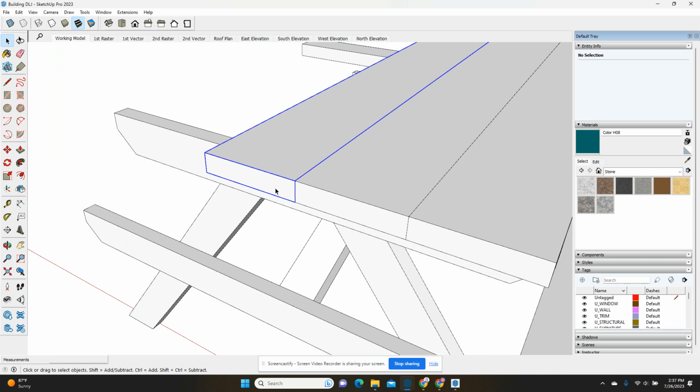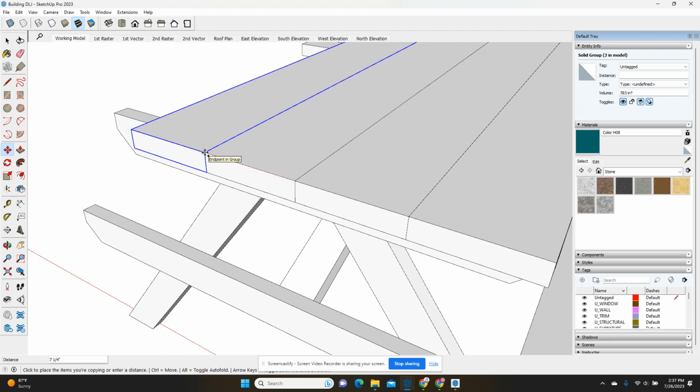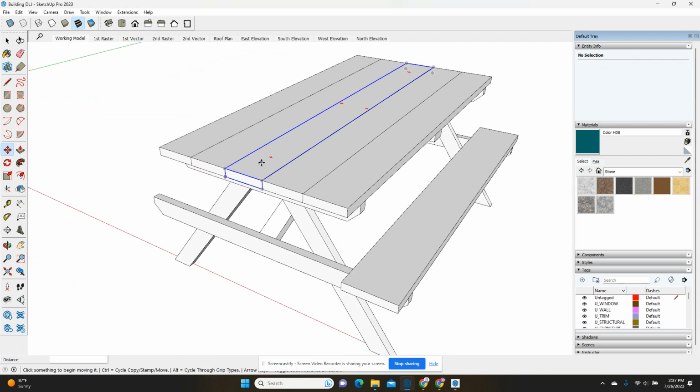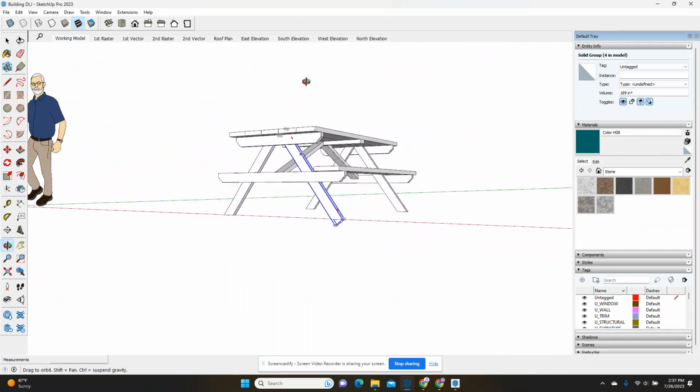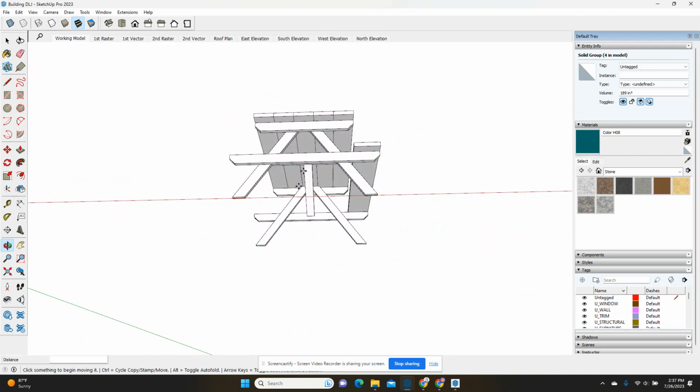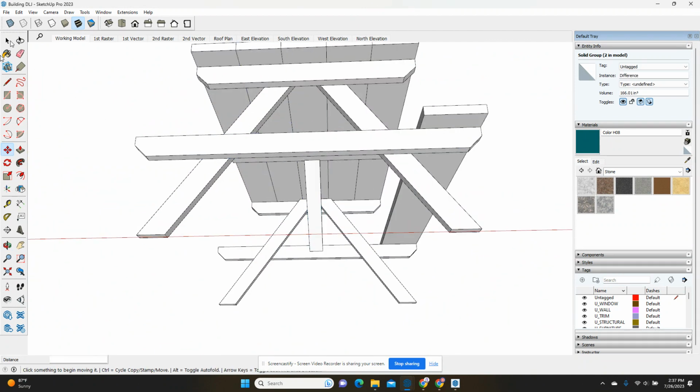I will then pick that same board again. I will say move. I will pick its top right corner, Control, top left corner, the number 2, letter X, and enter. Here's my top.